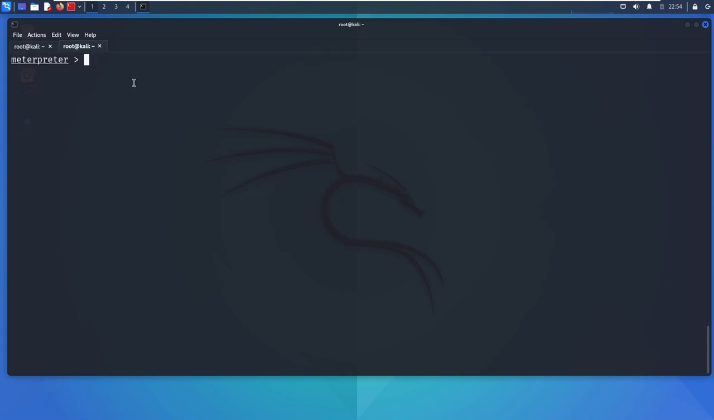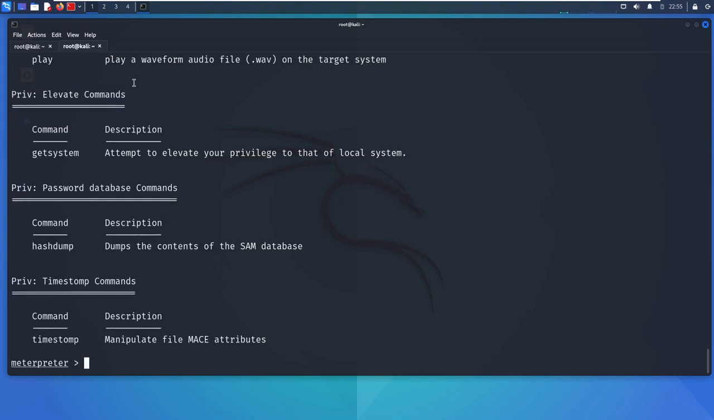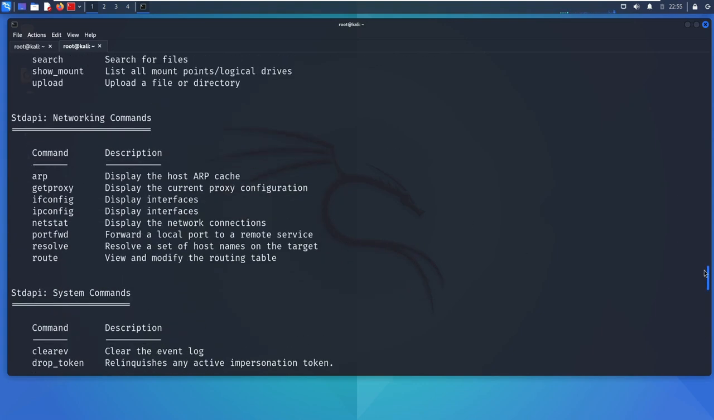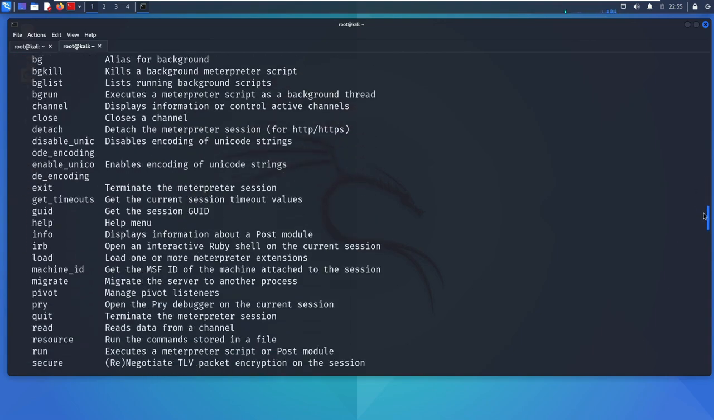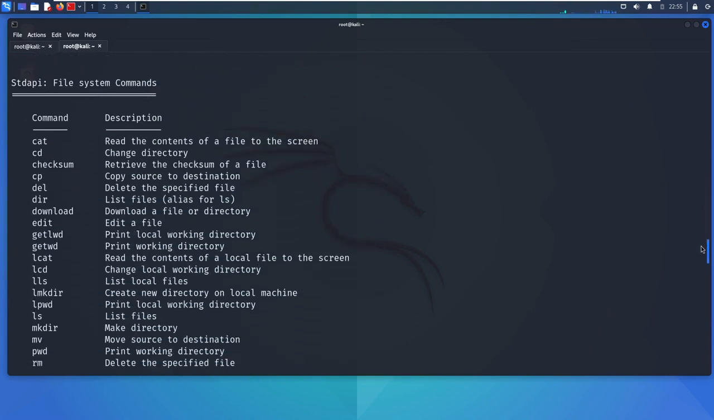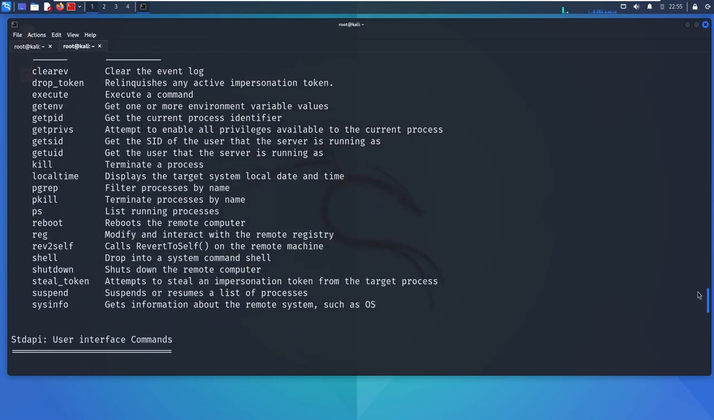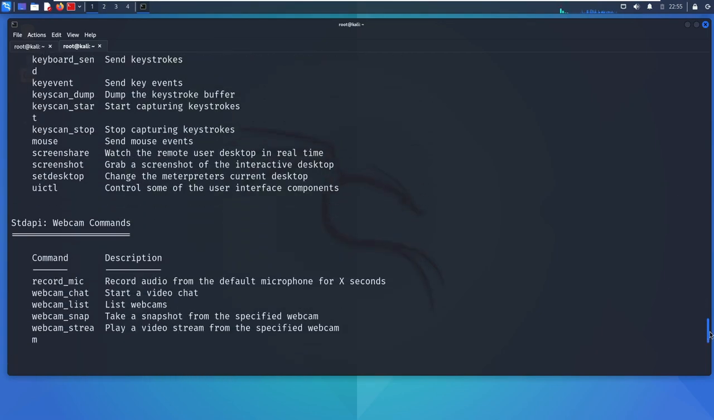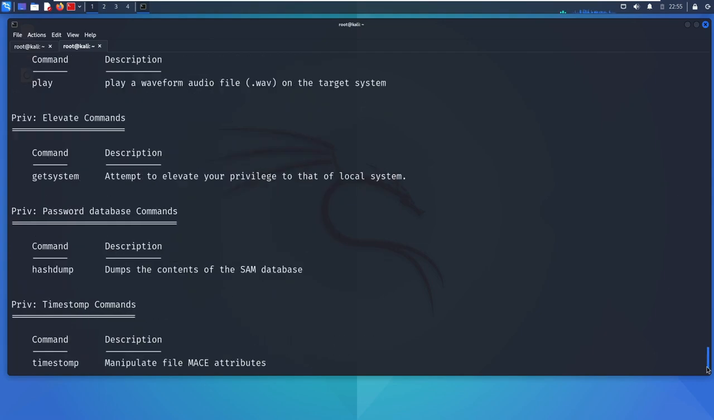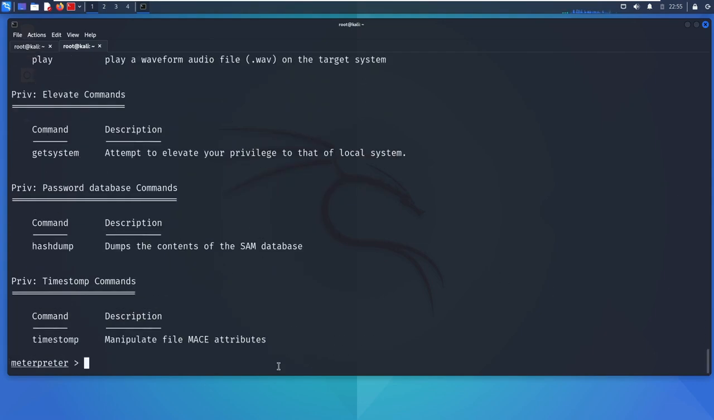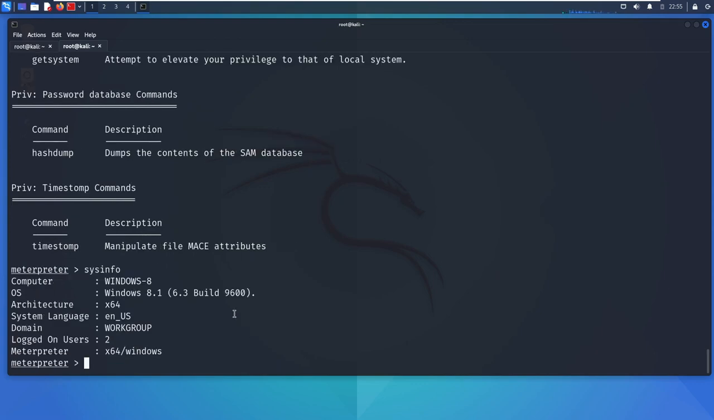It can also switch between different processes it's attached to, staying hidden by clinging to running applications on the compromised host. Alright, let's dive into what Meterpreter can do. Type help to get a list of commands and see all the tools we have at our disposal. Now, let's kick things off by checking out some details about the victim's system. Type sysinfo to get info like their computer name and operating system.